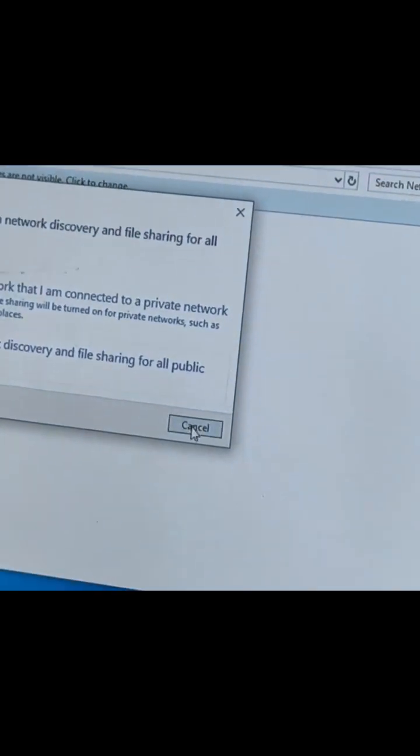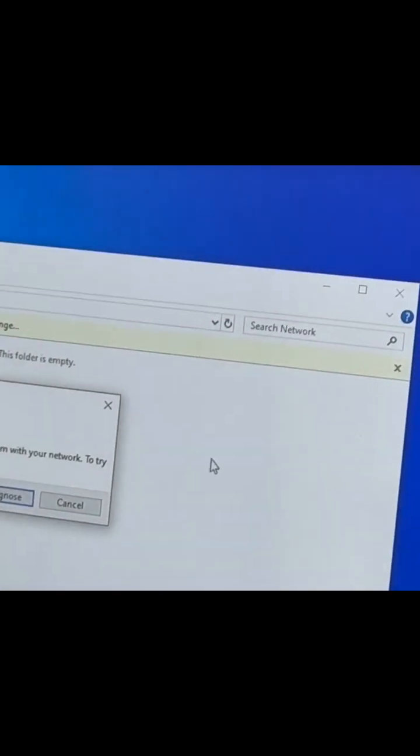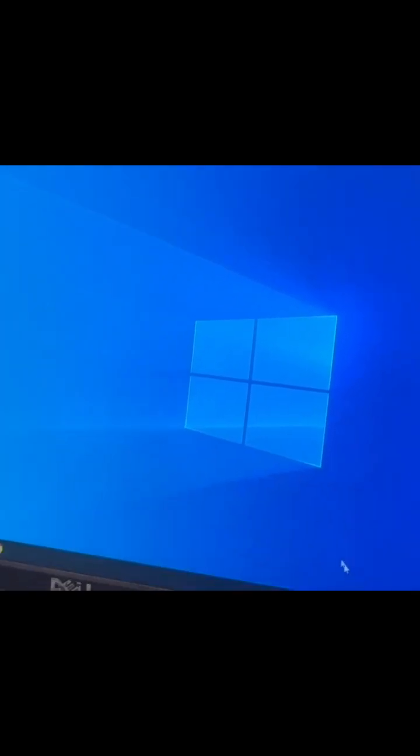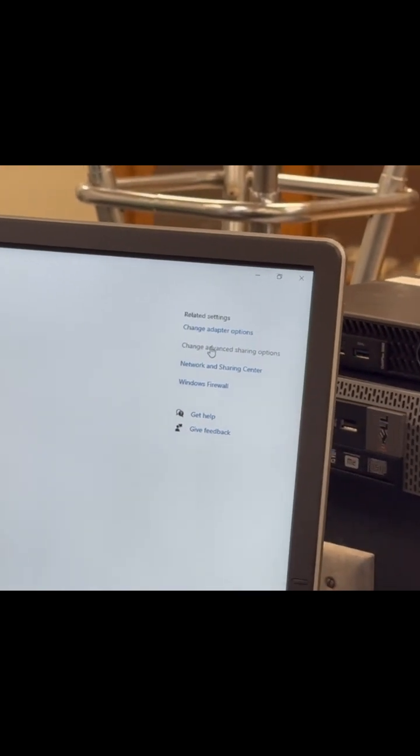Oh, okay. So it gave me a deal on that network discovery is off. So let me show you how to do that. Sometimes they have them by default on. So before I do that process, I'm going to come back here into network settings, come back to Ethernet, and we're going to go up here. We're going to change advanced sharing options.